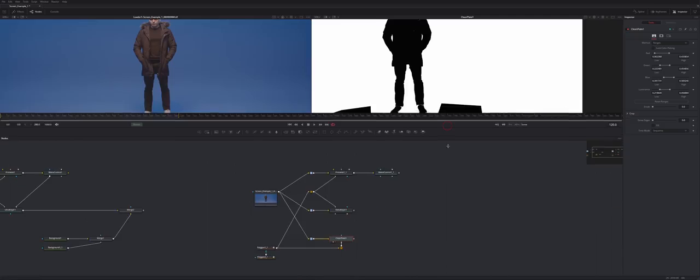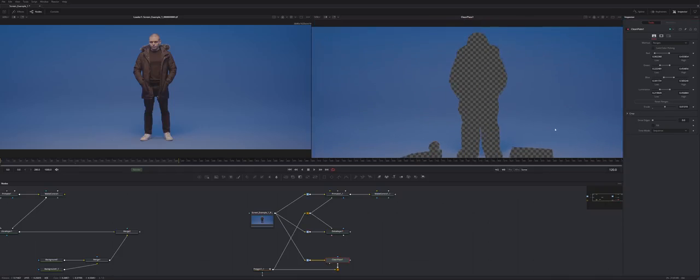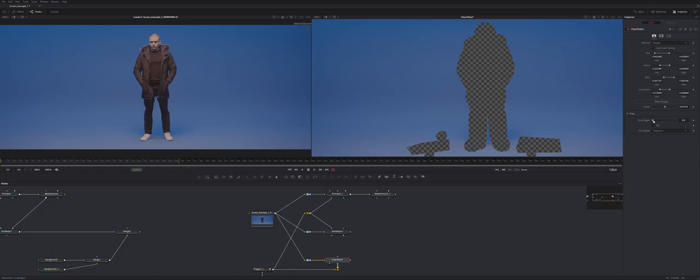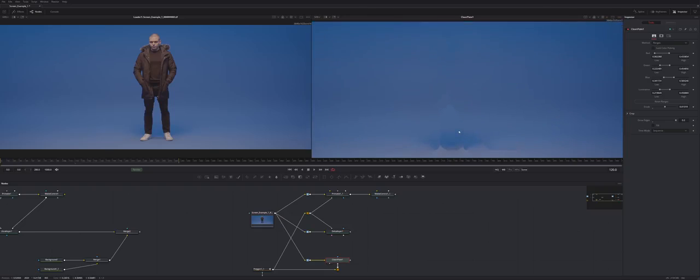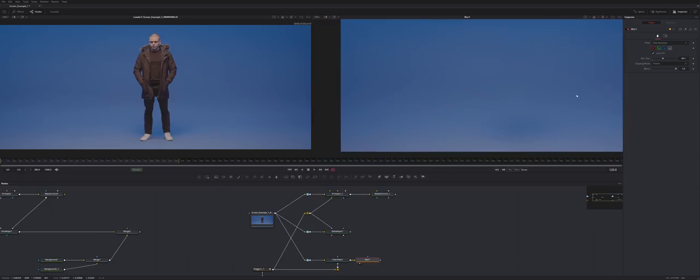The whole purpose of clean plate is to create a clean plate by eroding the edges. So we're completely excluding our subject from the plate, and then we just grow edges like that, just like magic. We almost have our clean plate. Let's blur this a bit. Here we go. This will serve as our clean plate.